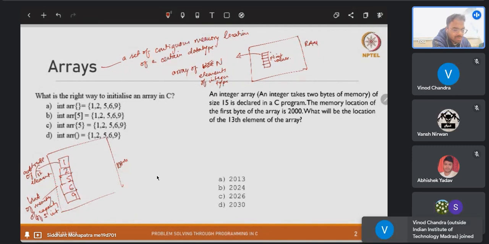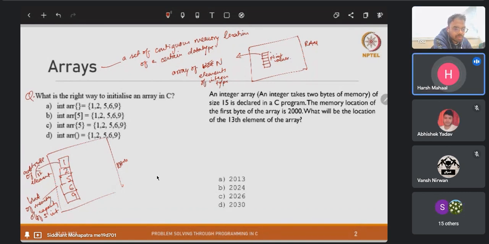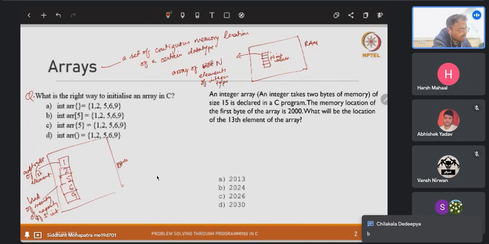Alright, so now that we know that, let's look at the first question, which is very straightforward in nature. What is the right way to initialize an array in C? You can answer in the chat box or unmute and answer. So here we have option B. What we are trying to do here is initialize the array, that is, we are defining the array as well as giving all the values to it. So the right way to initialize an array among these 4 would be option B.